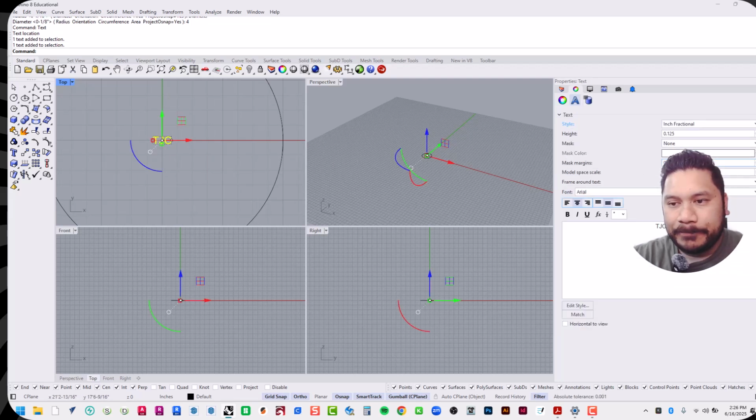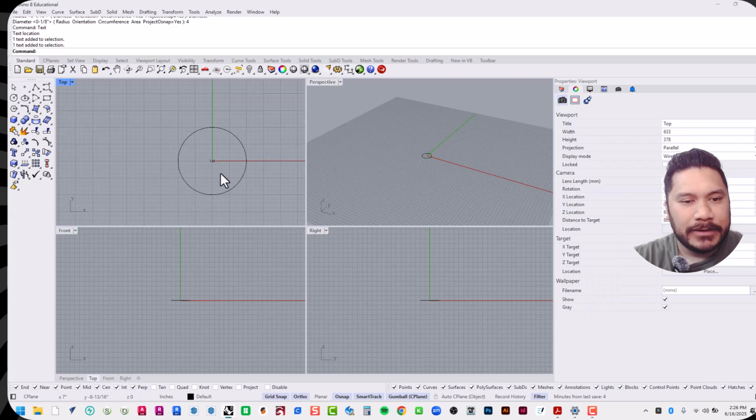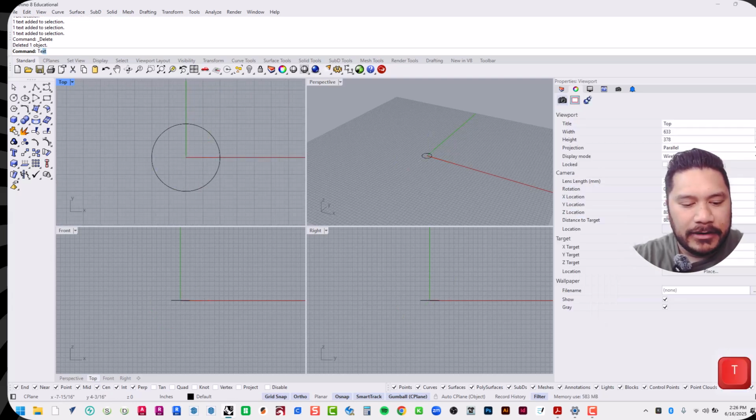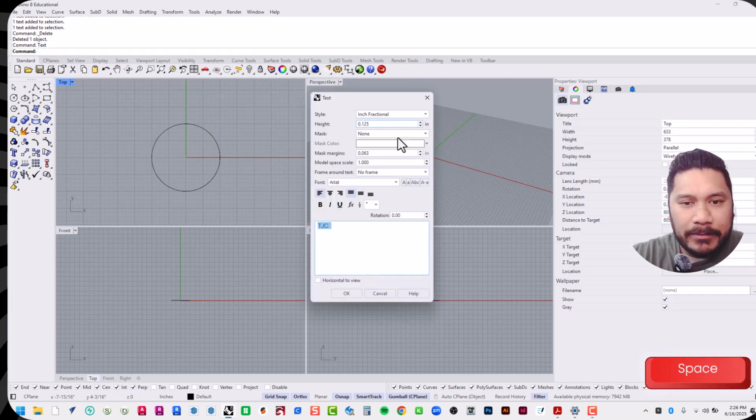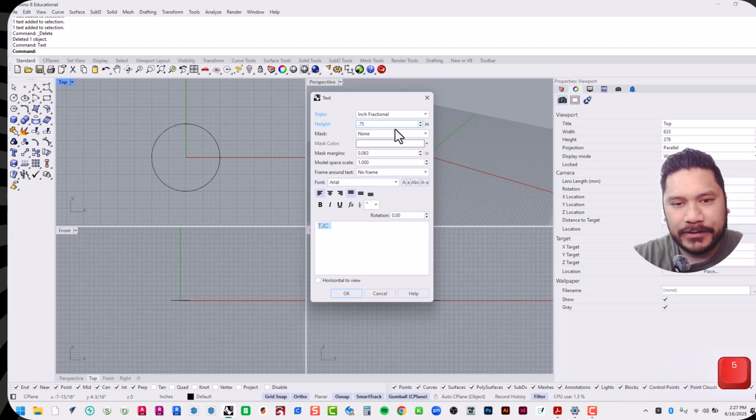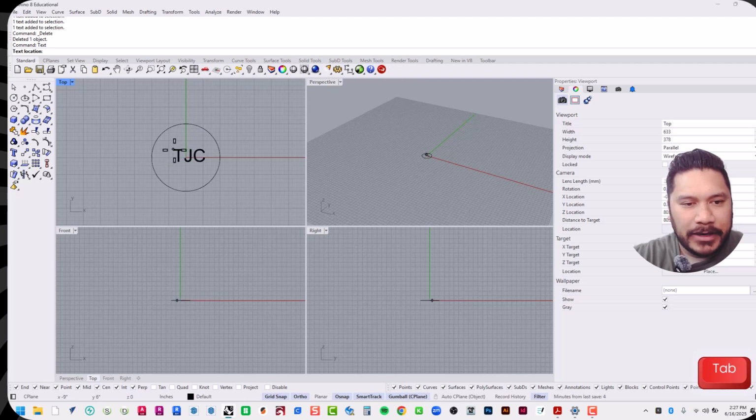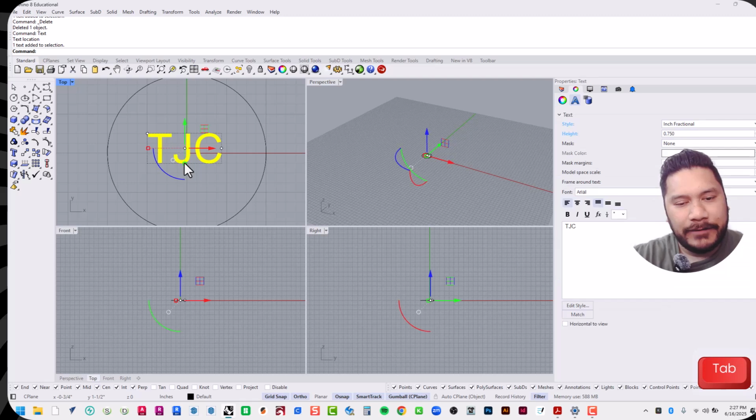So if I were to do this again, text, I would maybe change this to, let's say, 0.75 inches, 3/4 inch. Click OK, and there we go. Now it's a little bit better, a little bit bigger. If you don't like that, try it again, text. And let's say we want to do 0.5 this time.